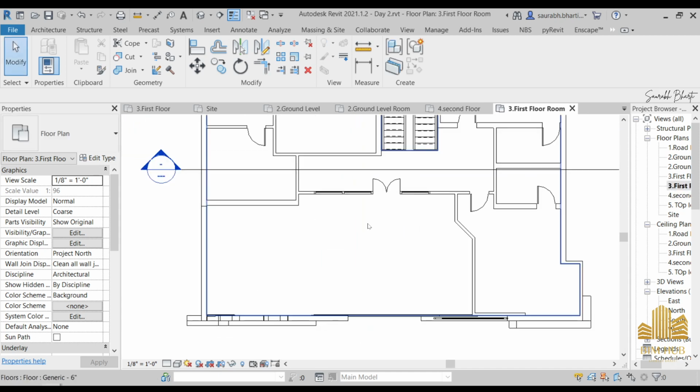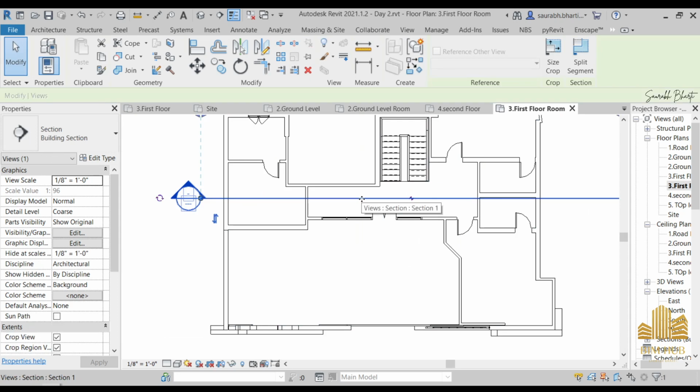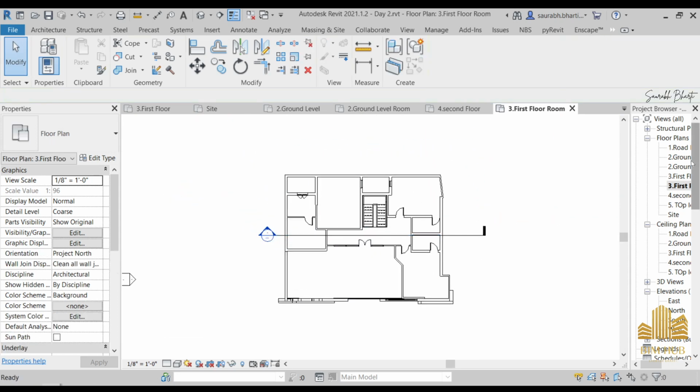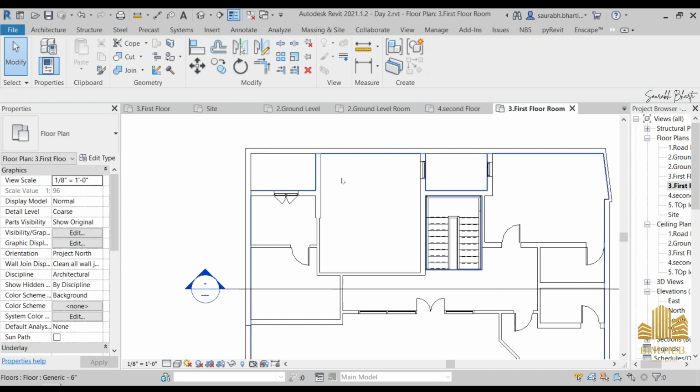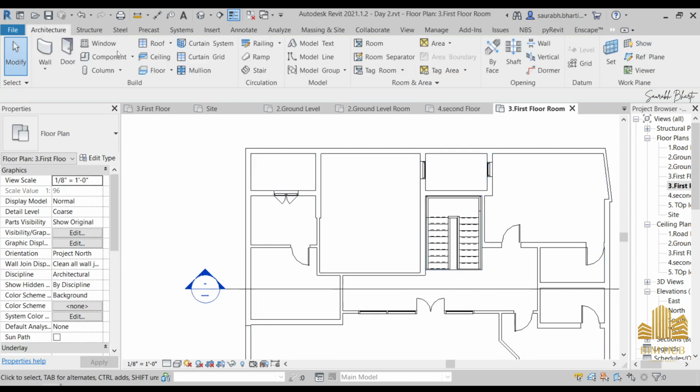Now that both portions have been done, what else do we need? We need some dimensions first. For the dimensions, before making any dimension or anything, we can create just room tagging.